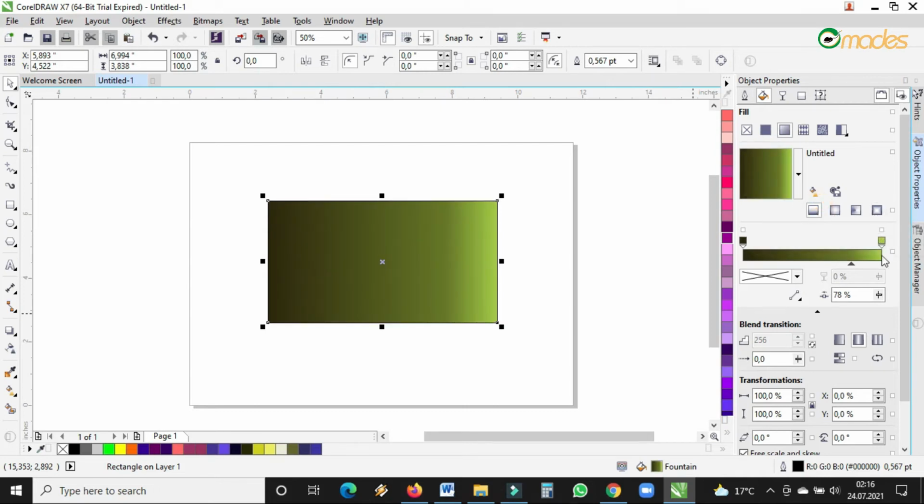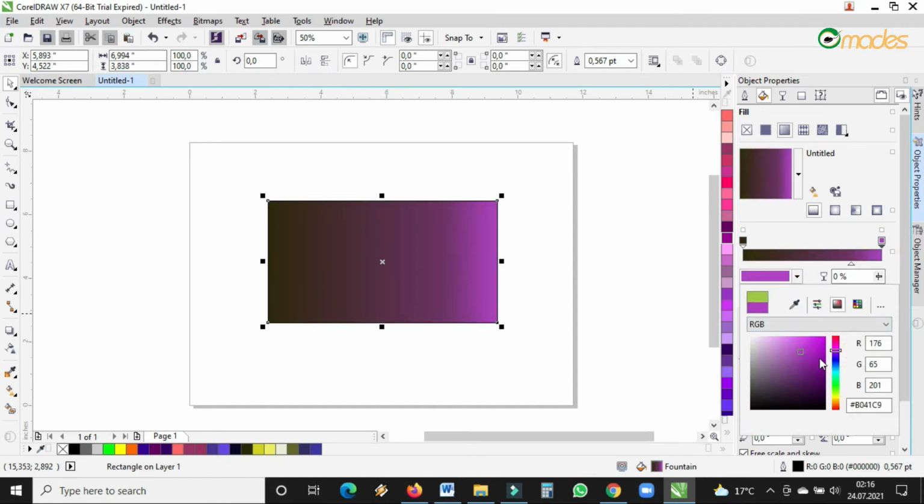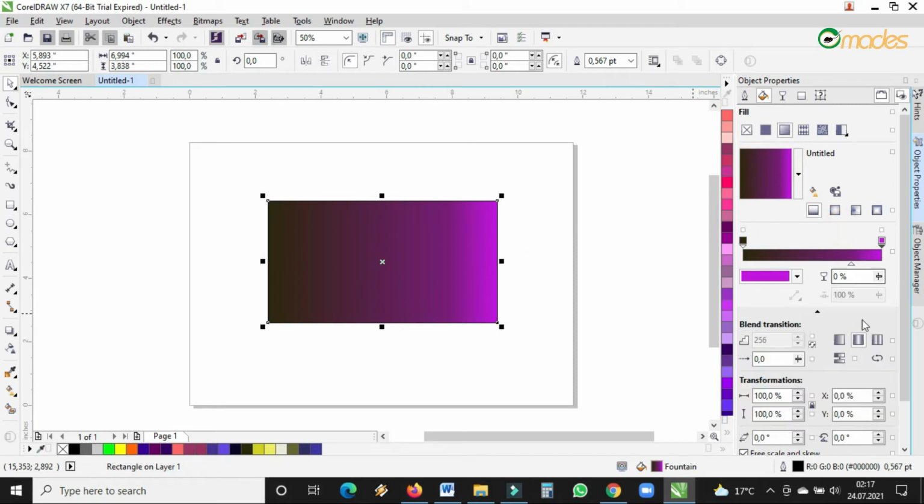Good. You change the colors. You see the color here, and you see this one here. Let's say I fill this one and I want this color to come here, and I want this one also to come on the right hand side. Good. You come here, reverse fill.